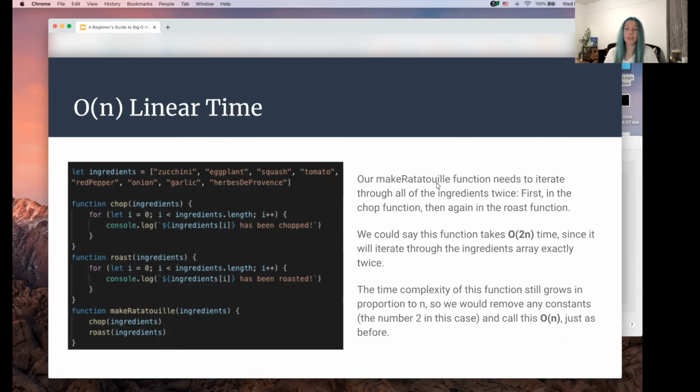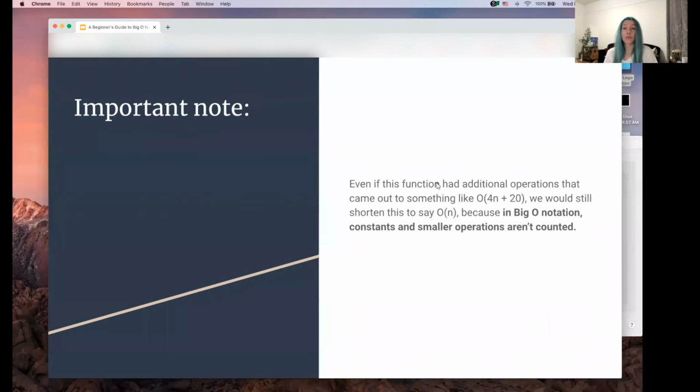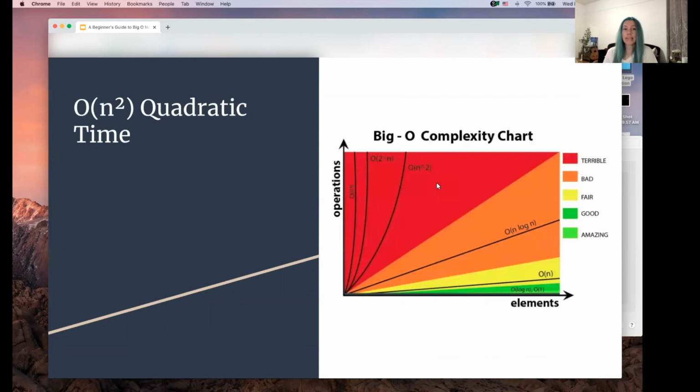But in this case, the time complexity of the function is still only growing in proportion to n. So we're actually going to remove any constants, which would be the number 2 in this case, and just call this O of n. So this is a really important thing to note. Even if this function had additional operations and somehow came out to something like O of 4n plus 20, we would still always shorten this to say O of n, because in big O notation, those constants and those smaller operations aren't counted. Next up, we have O of n squared, quadratic time.